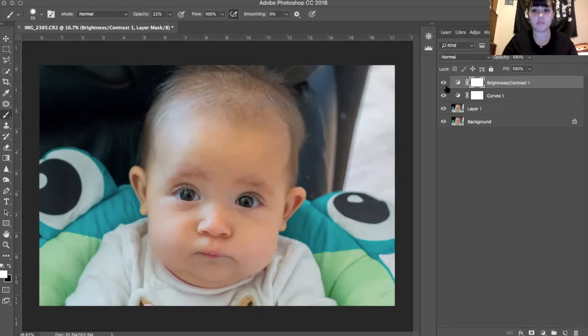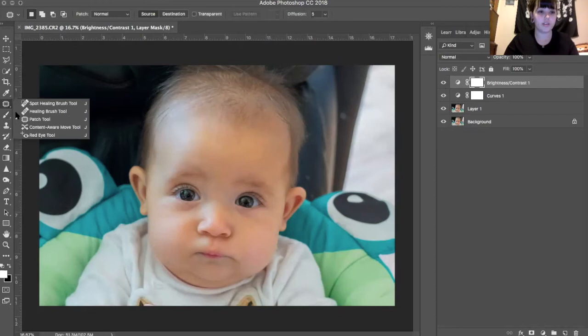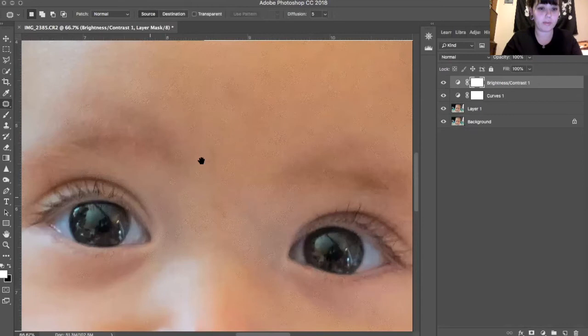And you can always check your progress by coming over to layers and shutting off that layer you just worked on to see what you've done. So now we're going to use the patch tool. And we're going to zoom in real close and get rid of some of her baby acne. So right here, you can see some little bumps.